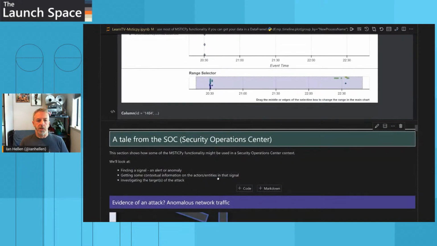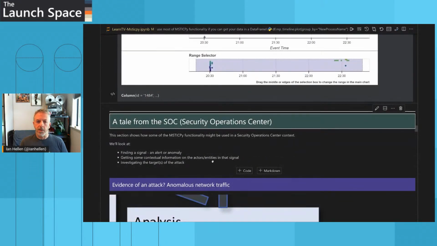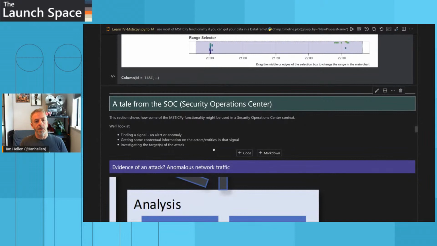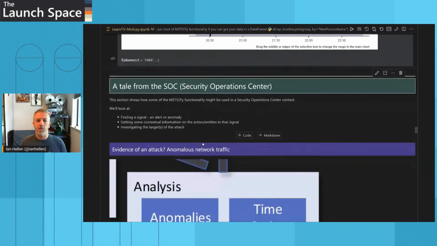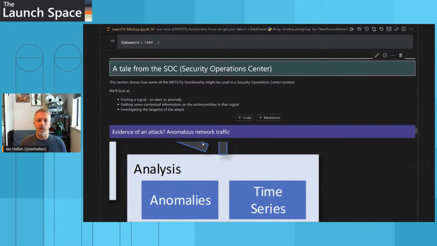Okay, so MSTICPy with CSVs. Now I want to get into the main part of the first part, which is a tale from a security operations center. Security operations centers are all about responding to signals. These could be alerts or anomalies. And what you need to do is get contextual information, like finding out what this signal is indicative of. Is it an attack, or is it just some kind of benign admin operation that we can just close? And if it is indicative of an attack, how do we investigate the targets of that attack?